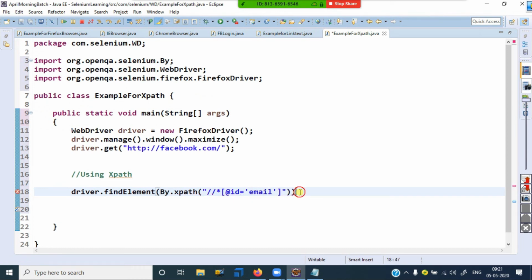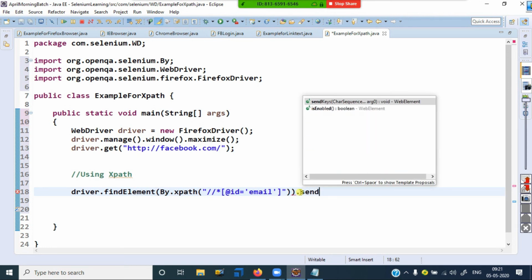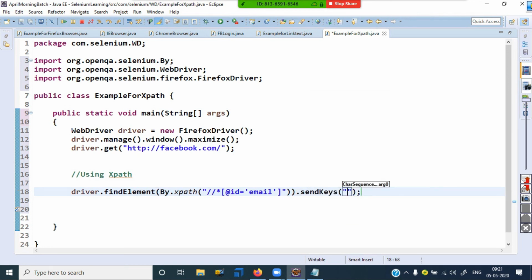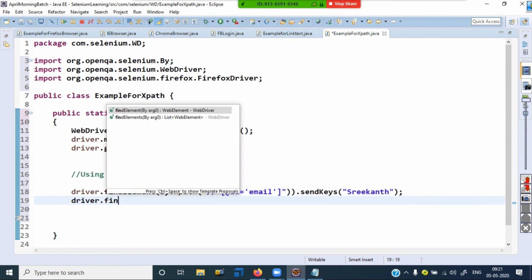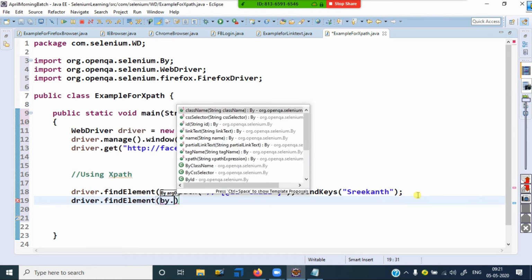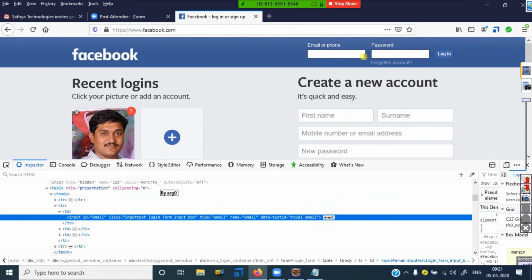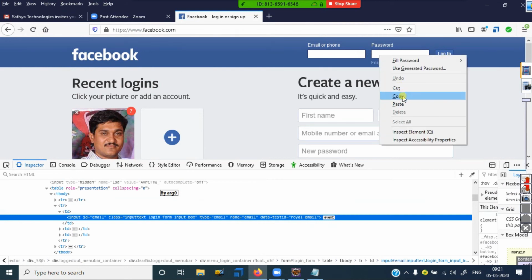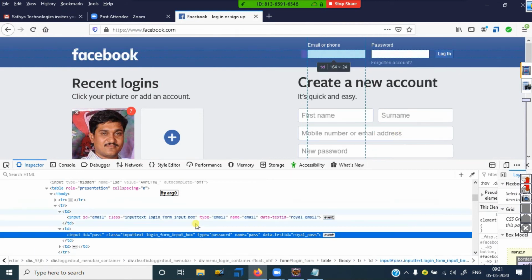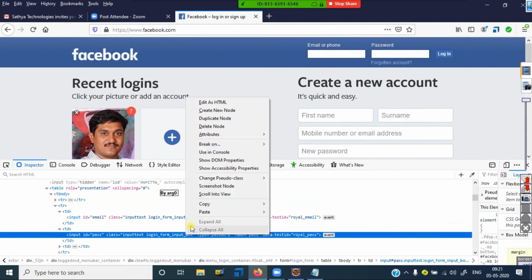Now dot send keys. I can write here Srikanth. In the same manner, for the password, I can go for that. For example, driver dot find element by dot XPath of that. What is the XPath? I can start finding it. Same for password: right click, inspect element, right click on that, copy, now go for XPath.